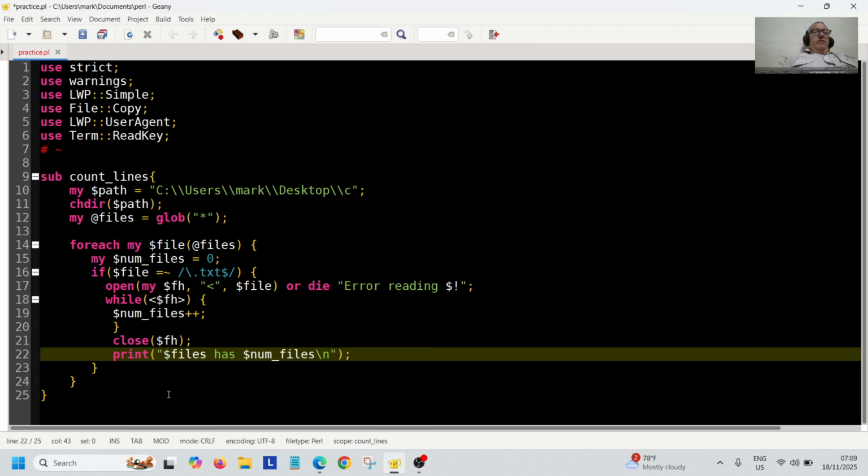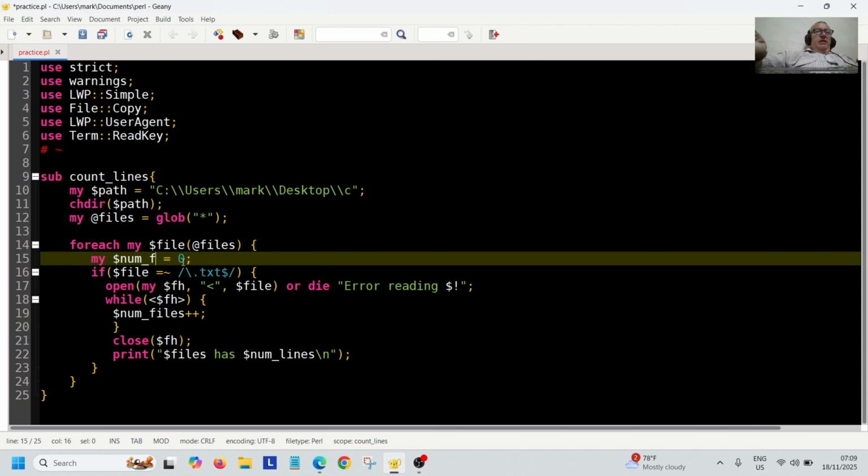Right, so let's have a look at this. I think that should be number of lines. Sorry about that. Number of lines. Number of lines in the file. Not number of files, number of lines.